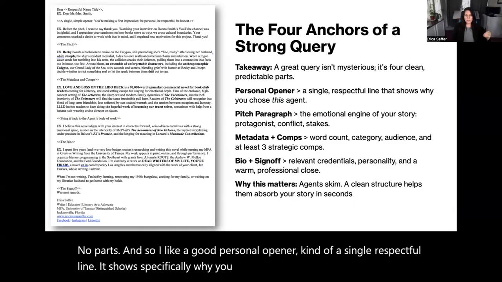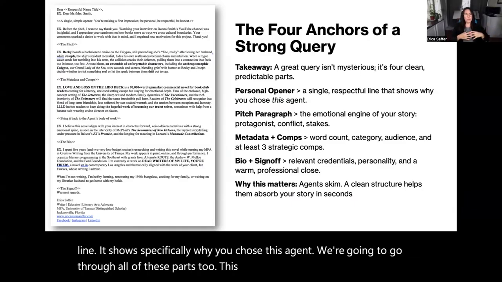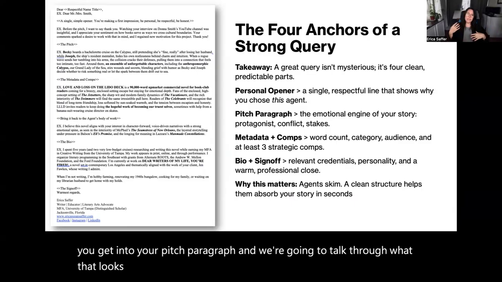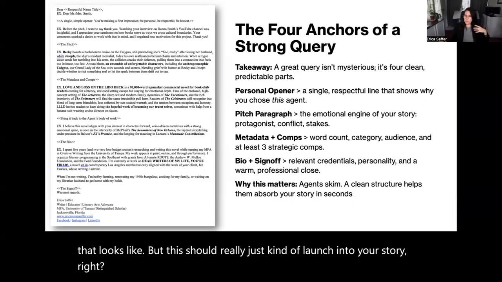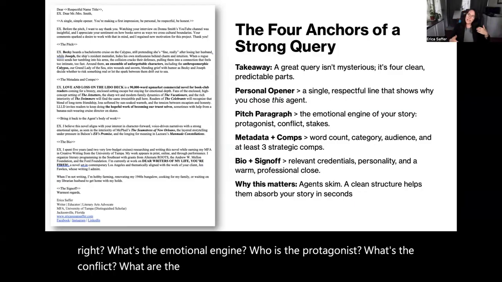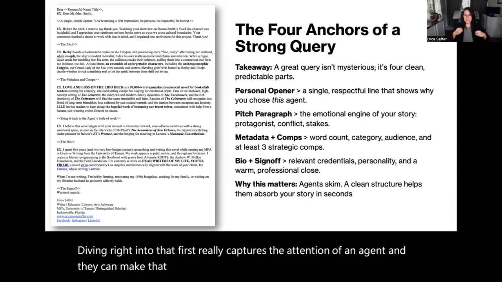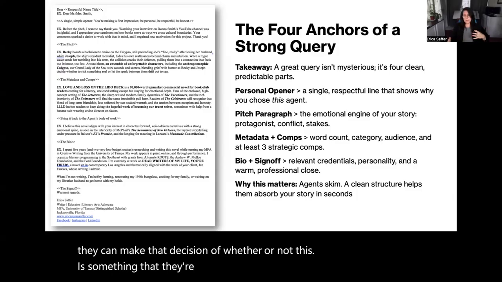We're going to go through all of these parts too. This is just an overview. And then you get into your pitch paragraph, and we're going to talk through what that looks like. But this should really just launch into your story, right? What's the emotional engine? Who's the protagonist? What's the conflict? What are the stakes? I think diving right into that first really captures the attention of an agent, and they can make that decision of whether or not this is something that they're into or perhaps something that they want to pass on.